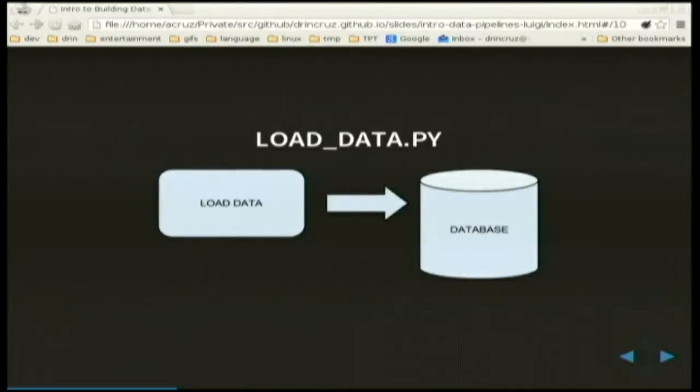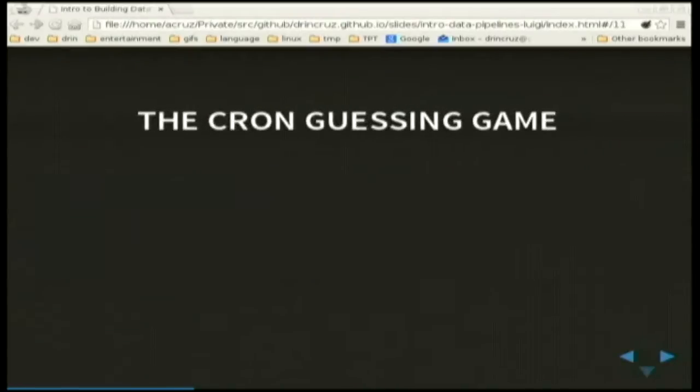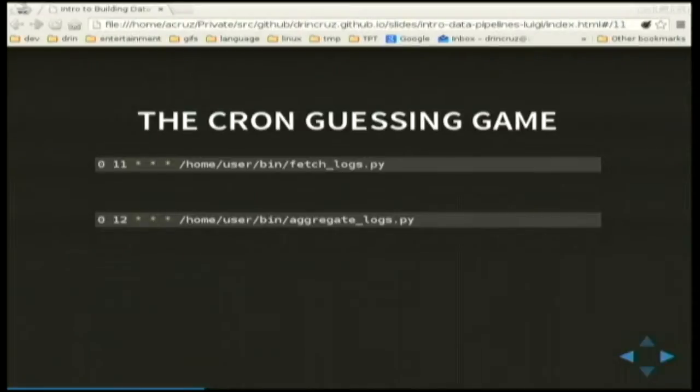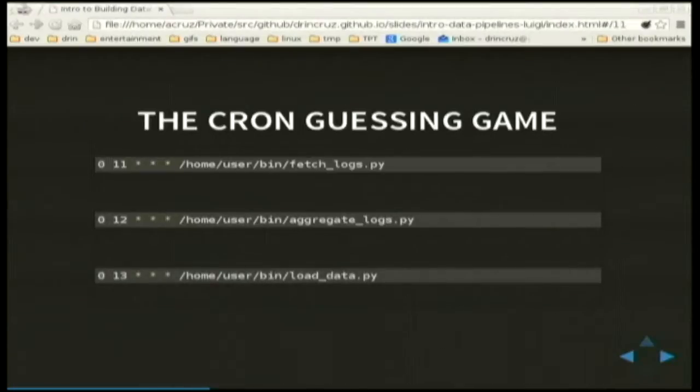How we used to do this in the past was you'd put those three little things in some sort of scheduler, like cron in Linux. I like to call it the cron guessing game, because you schedule one job, let's say at 11 o'clock. Fetchlogs.py runs at 11, and you know that it finishes in about 45 minutes. So you schedule the next one an hour later. Aggregatelogs runs at 12, and you know that one runs more or less the same, around 50 minutes. So you schedule the next one at 1 o'clock. Great. Everything runs perfectly fine the first time.